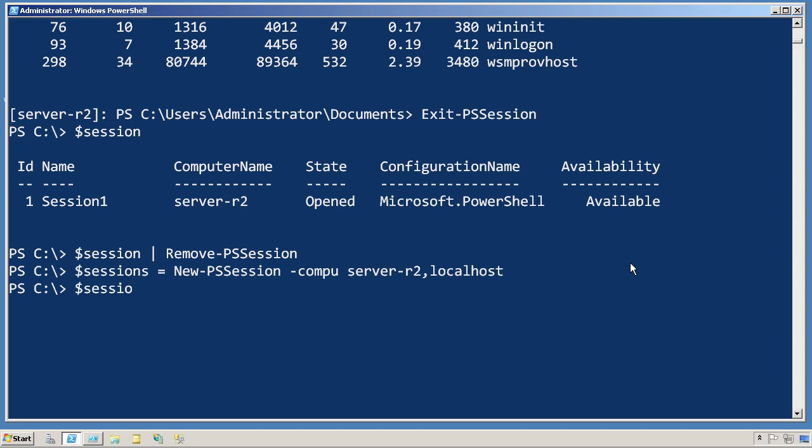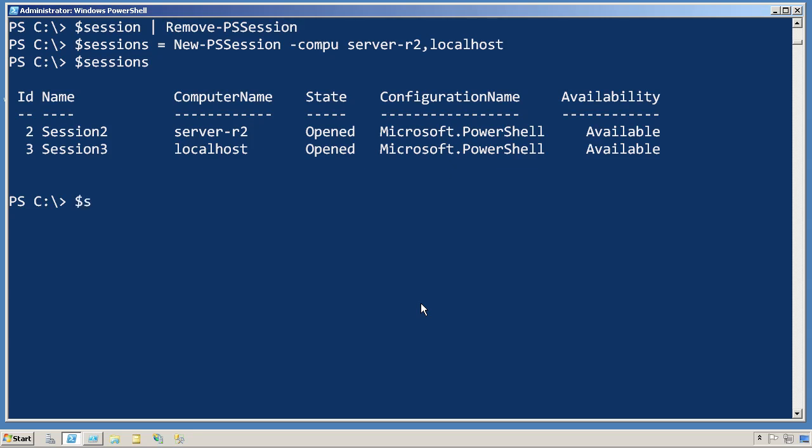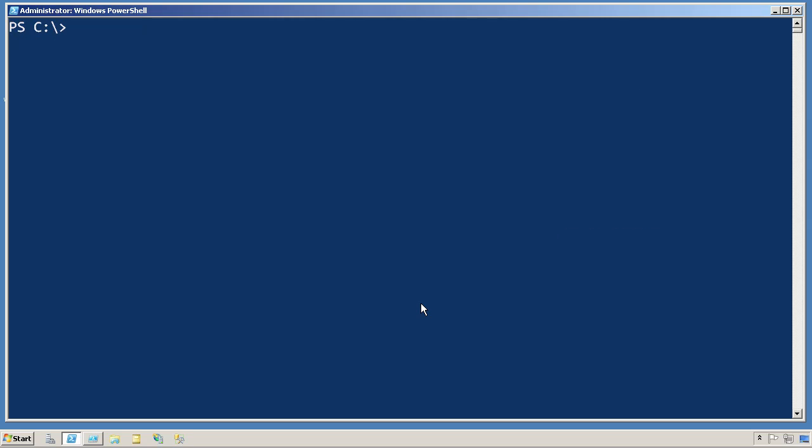Now that $sessions variable has got an array or collection. I can get to just an individual one of those by using the square bracket syntax, and that means I could choose to Enter-PSSession -Session $sessions and just give it the index of the one that I want to enter, and then I would enter that PSSession. So you can work with these in singles or in batches or anything else you like.